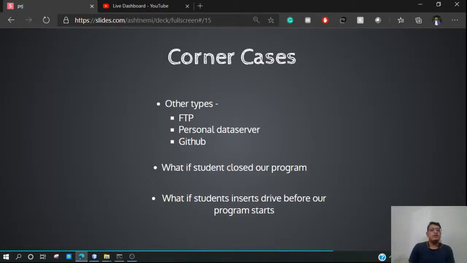You can create your own data server and download files from it directly. And the most important thing of all is GitHub, right? What you could do is upload your entire code on GitHub and directly download the files from your command prompt. You don't need to open your browser as well, right?